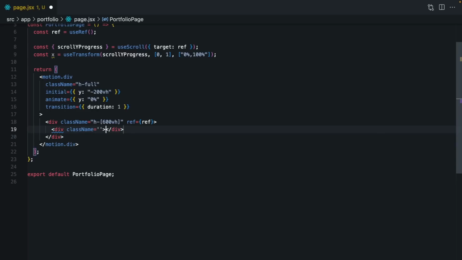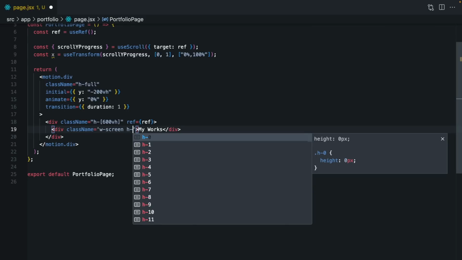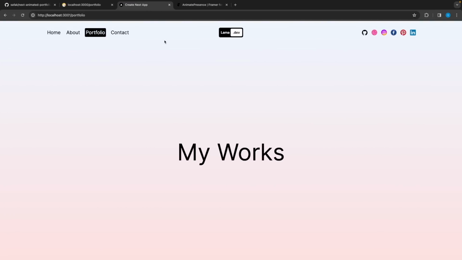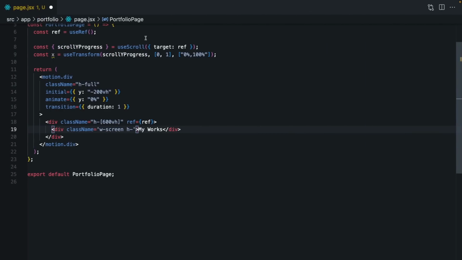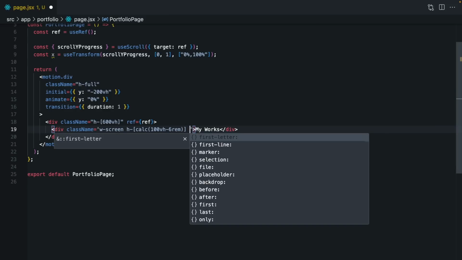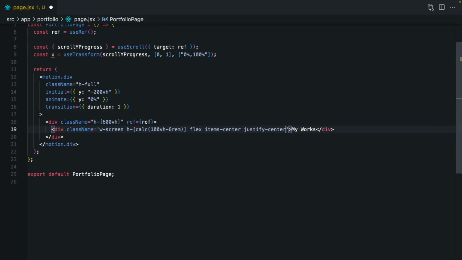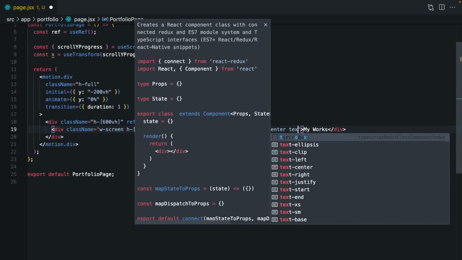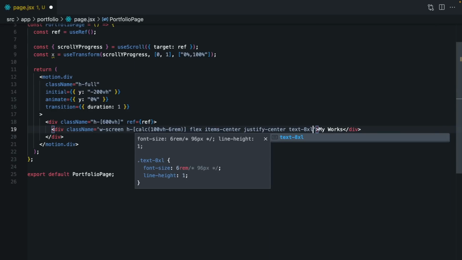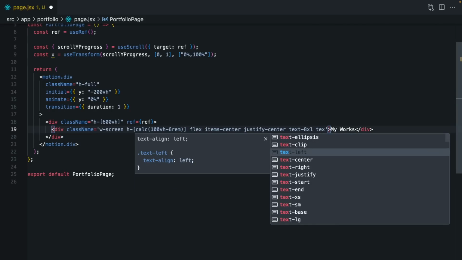I'm going to create a div, and I will say my works. It's going to be w-screen, h will be 100 VH, but remember, we have our Navbar here. If you want to, you can calculate it. If you want to, you can leave it like that. I want to calculate 100 VH minus, remember, our Navbar is 6 rem, and I'm gonna center my text. I will say items center and justify center. Let's increase our text size. It's gonna be 8xl, and I will say text center.